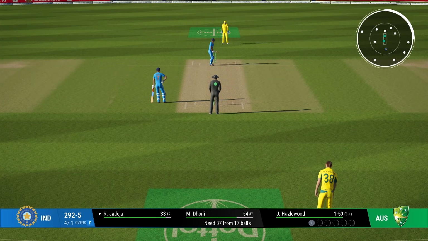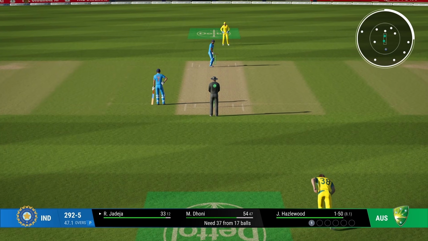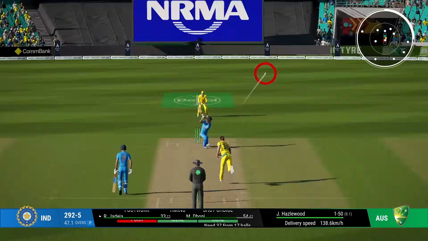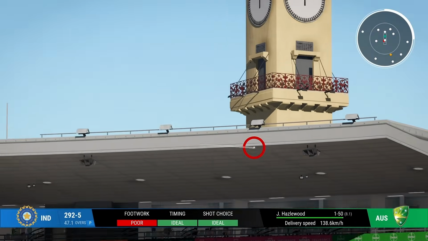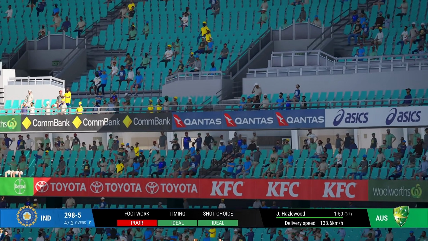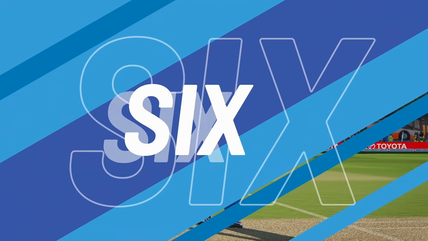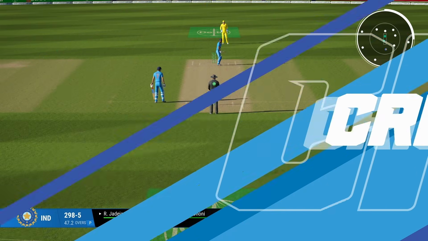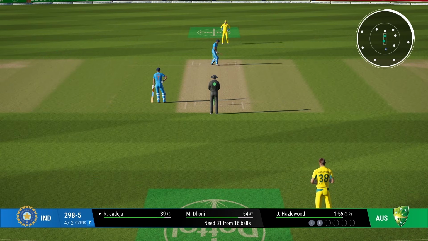There are no gaps. Maybe I should try to go straight, but that hasn't worked. Let's see where he bowls. Bowls a full toss, and I have gone straight. And because it was a full toss, it has gone a long way. If that was a length ball, it would have gone absolutely nowhere though. 39 of 13 for Jadeja, and this match is well on.